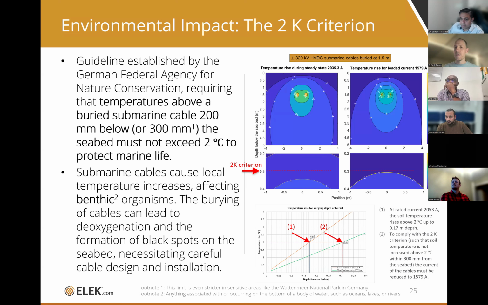Now, on the left-hand plot, if that circuit was running at its steady state capacity, it could be rated at 2035 amperes. But to meet this 2K criterion, such that the temperature of the shallow soil layers is not increased above ambient by more than 2 degrees, we would have to reduce the current rating of these HVDC circuits by almost 500 amperes. So it's a significant reduction to meet this requirement.